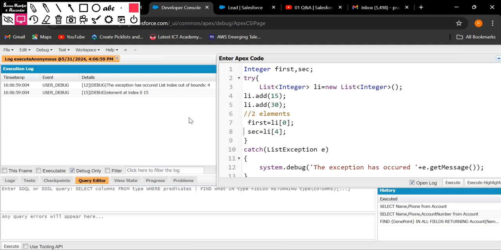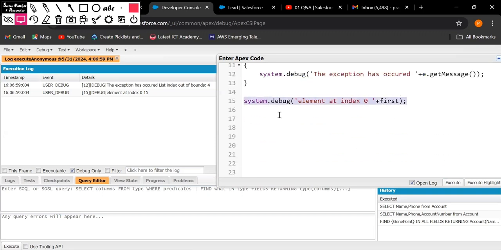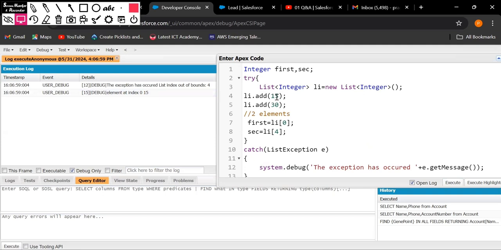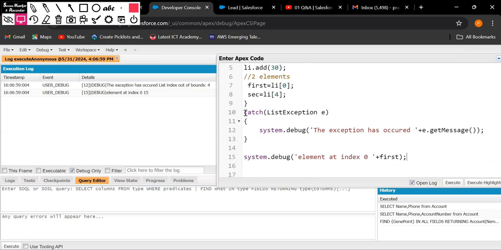And then after that, this particular line got executed, which says element at index 0, and what is at first? It is the value of 15 here. So what kind of exception occurred here? A list exception occurred. And what kind of catch block did I have? I had a catch block of type list exception.